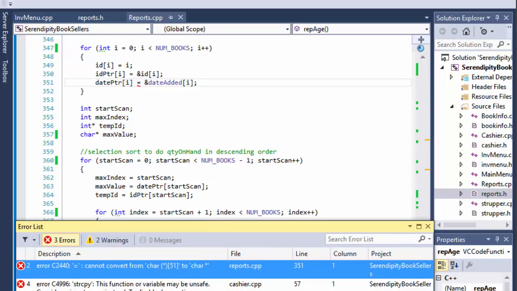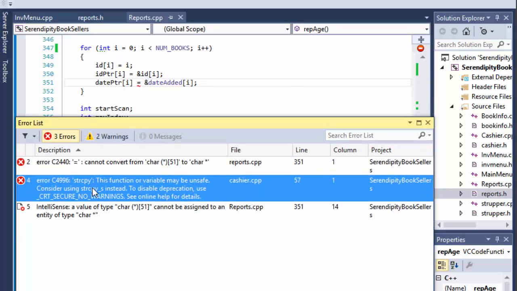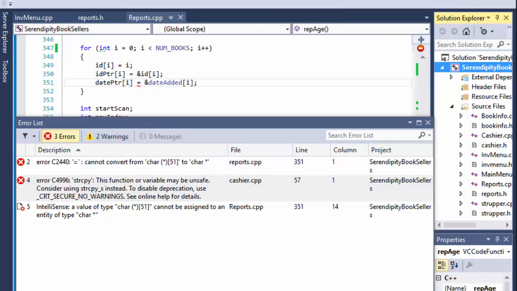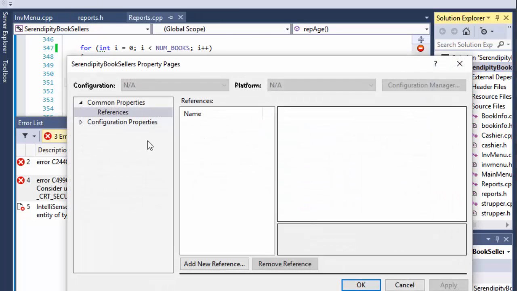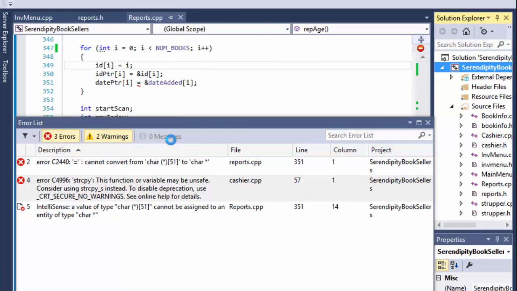Oh, and that's because it says it's deprecated. To fix that, you can see the message here. It says this function might be unsafe, but I'm using strcpy instead of strcpy_s, which is the newer one. To change that, I'm going to go to my project properties. Maybe it's over here.